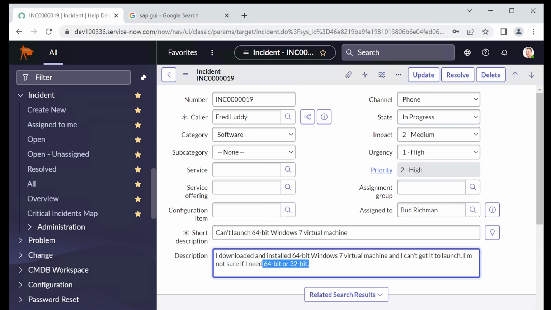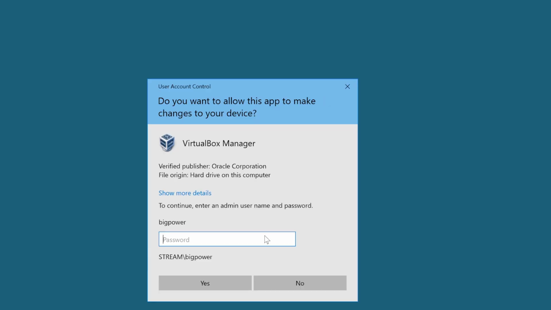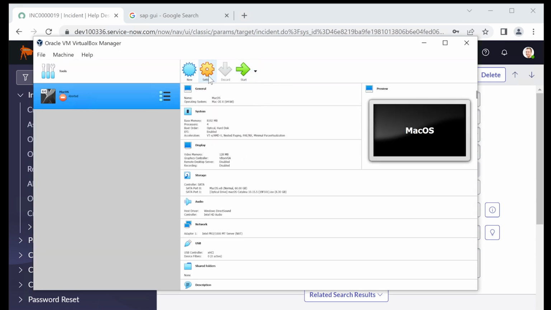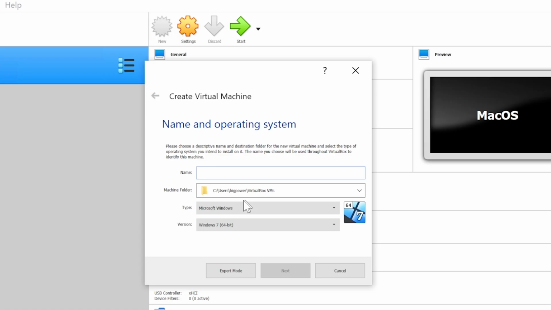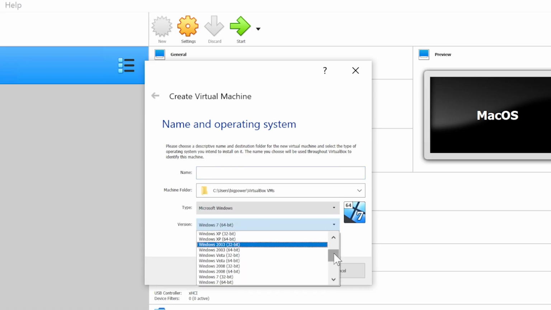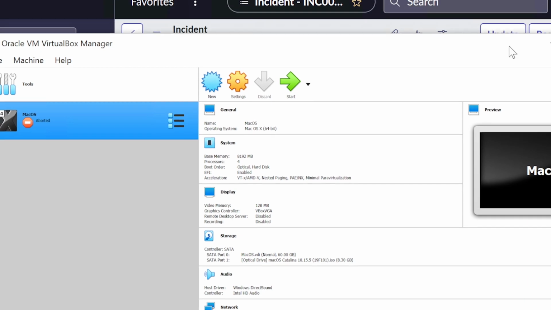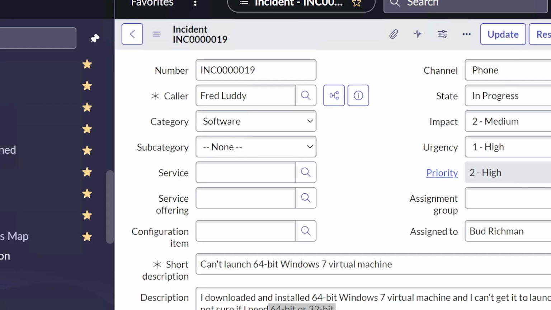If you have, for example, a virtual machine like VirtualBox here, I'm pretty sure you can create a new Microsoft Windows machine. Here it is. You have options for all of these operating systems, and you can use Windows 7 or Windows 7 32-bit or 64-bit. So it's as simple as that. This should be a non-issue when it comes to virtual machines.